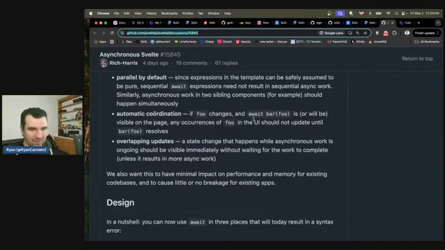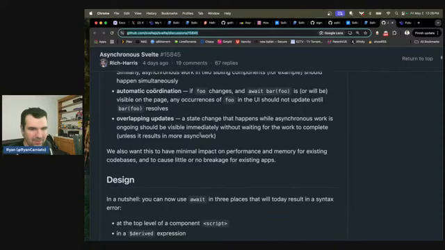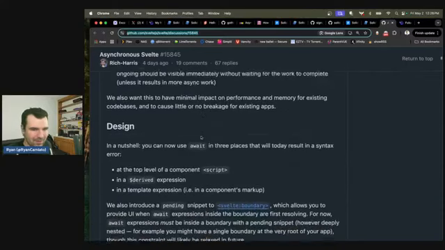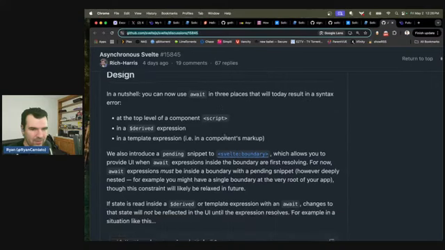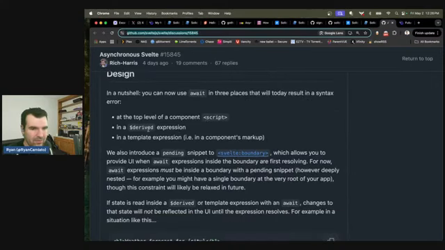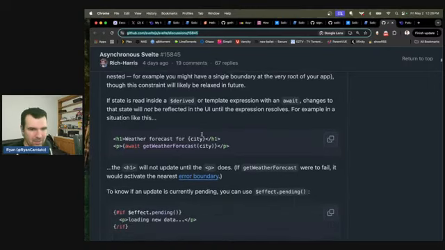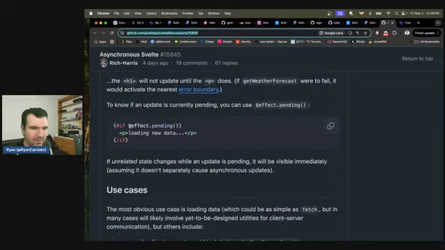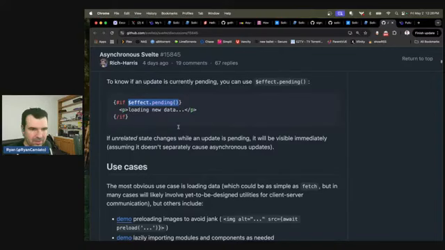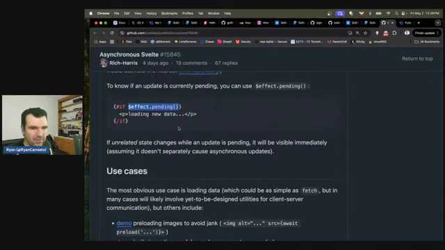So here's await for will be visible, overlapping updates. Okay, sorry, it was just something I was thinking about in that design. So you can now use await in 3 places: top level of component, derived expressions, or a template expression. We also use pending snippet on the Svelte boundary, blah, blah, blah. Inside derived, okay, to know if updates currently affect pending. Yeah, that makes sense. It's more of a scope-injected pending. It's not asking which async is pending, like is this user pending? It's asking, is this scope pending?